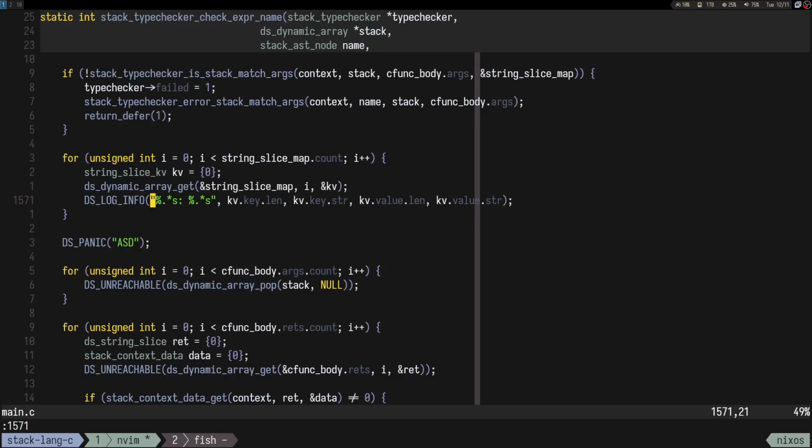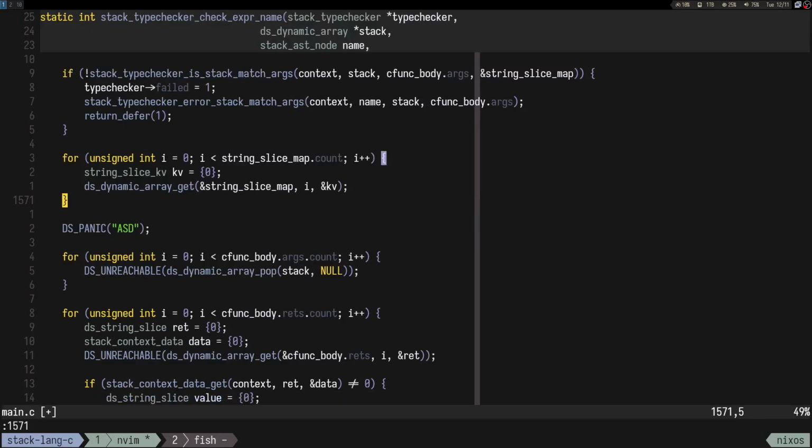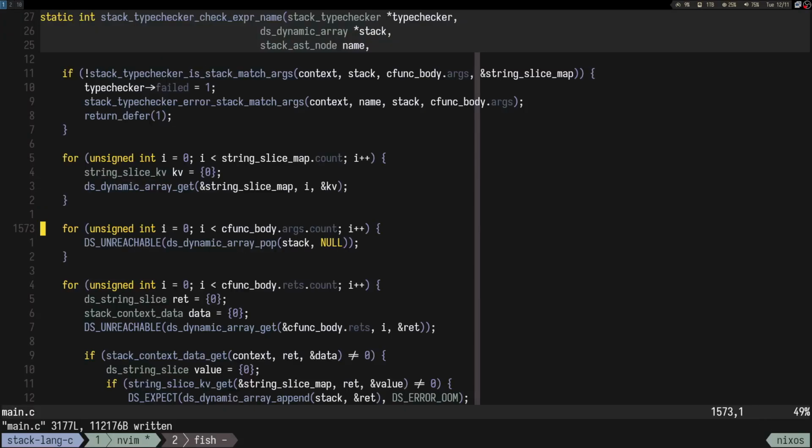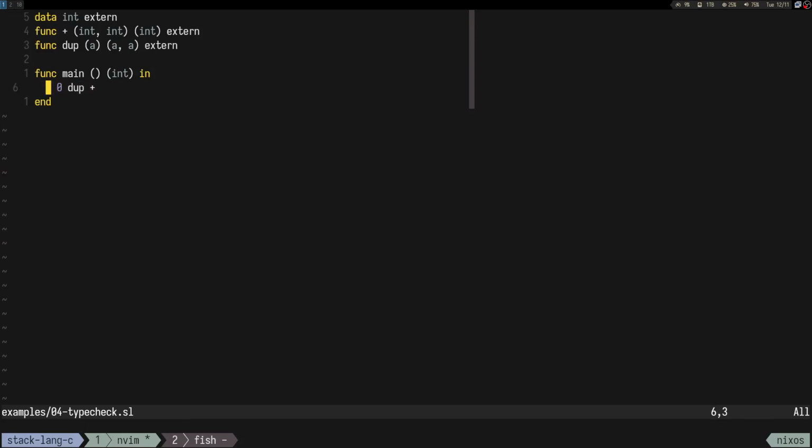So it mapped the a to integer as expected. It type checked, right? It produced int, and then that's it.